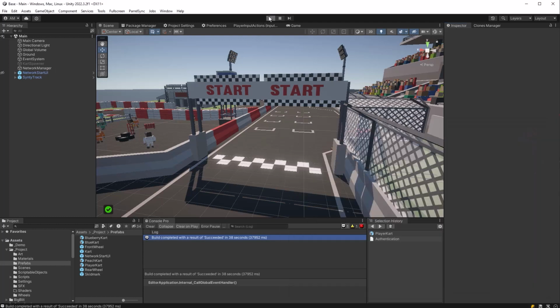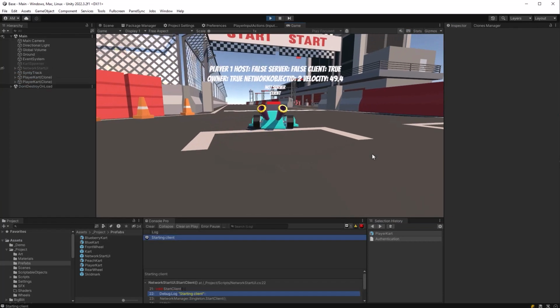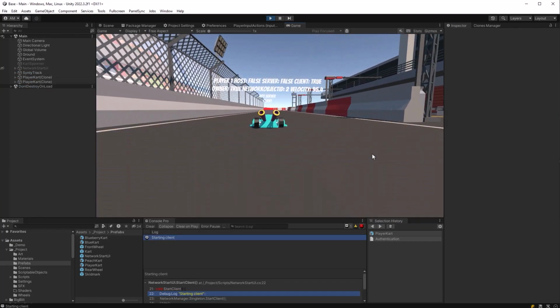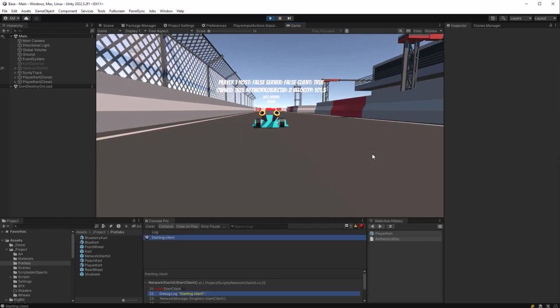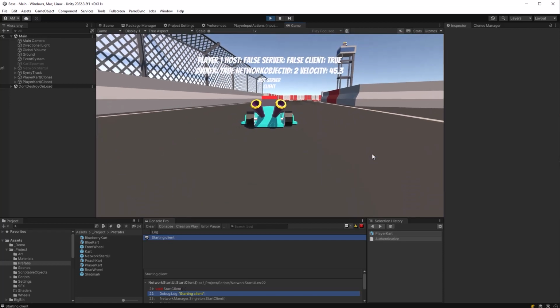Let's just start the build as the host, and in the inspector we can run as the client and just give it a try, make sure everything's working right. So I come down the track here and I try to teleport ahead. Yeah, the server reconciles me back to where I really should be.